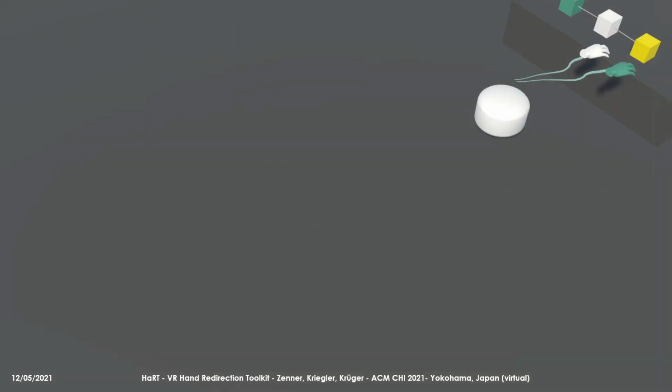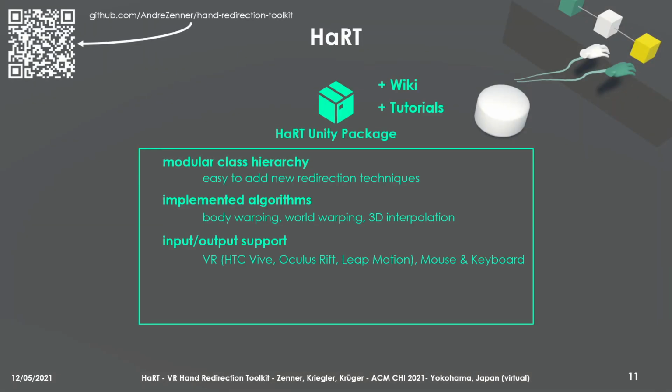The toolkit provides support for HTC Vive and Oculus Rift VR systems. Optionally, it also supports Leap Motion for hand tracking. As setting up a complete VR system for development or quick scene tests can be tedious, our toolkit additionally allows users to simulate hand movements with mouse and keyboard.